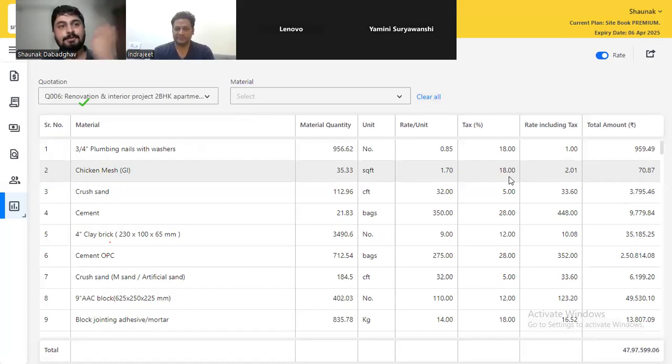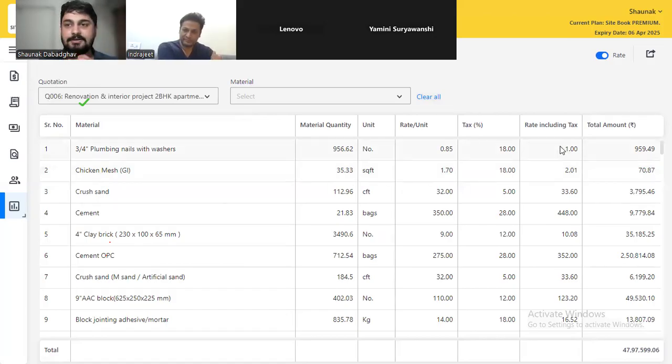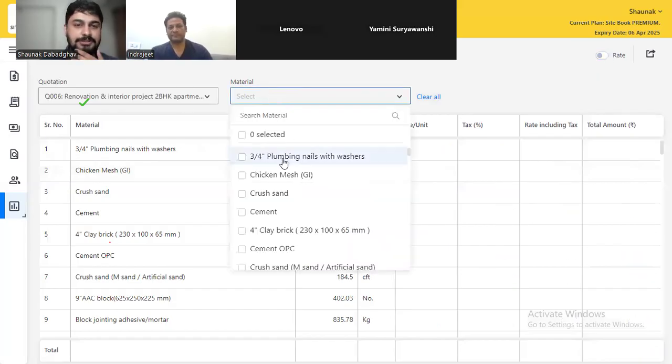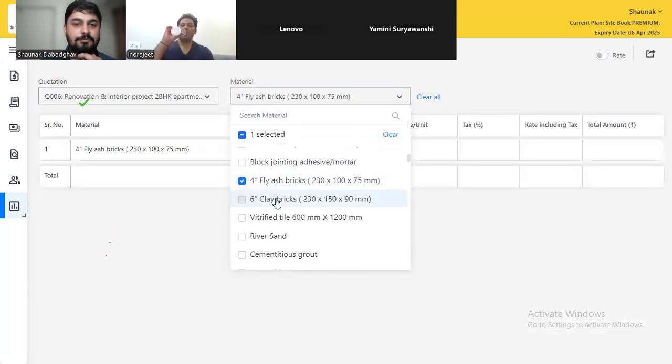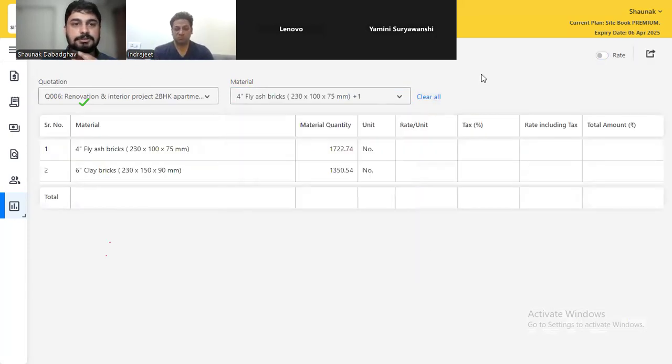Correct. For that also, we have this one feature for bill of materials, where suppose I'll take random materials. So let's assume I'm taking bricks right now from a certain supplier.